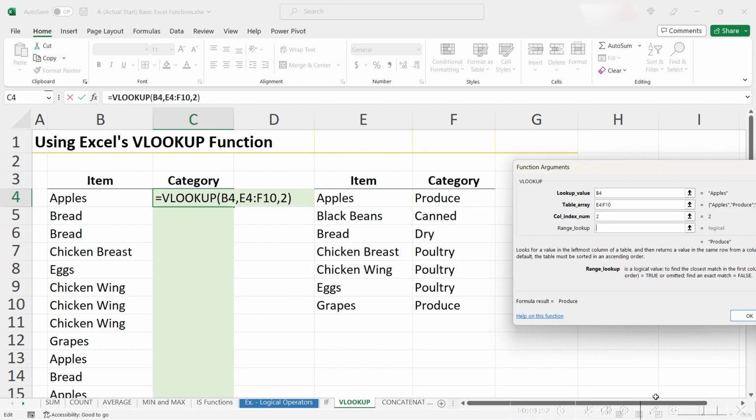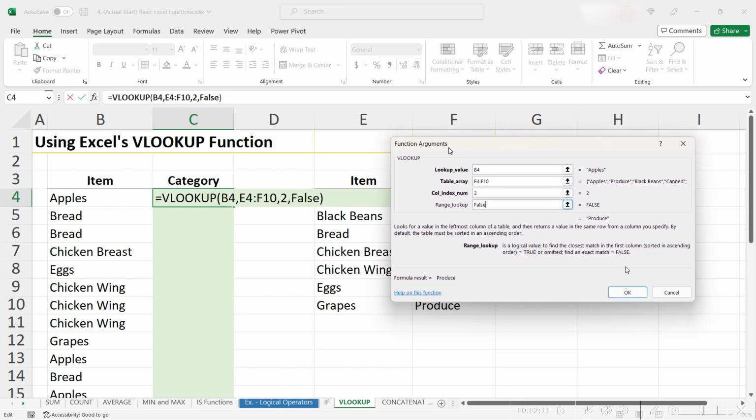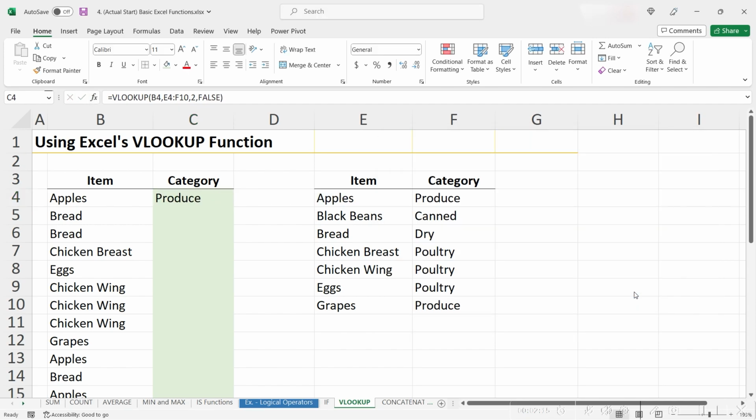Finally, the range lookup is a little confusing, but I would mostly recommend putting false here. False should be used if your table array is not sorted, and true if it is sorted. However, it never hurts to write false, so I almost exclusively write false here. Okay, this looks good for our VLOOKUP. We should press OK and see what happens. We see that apples were correctly categorized as produce.